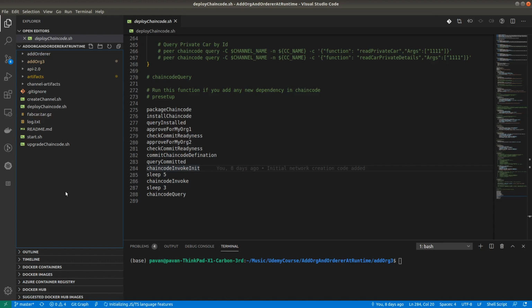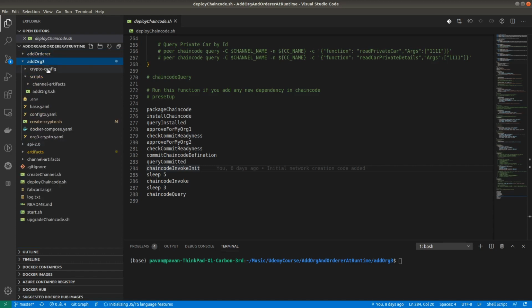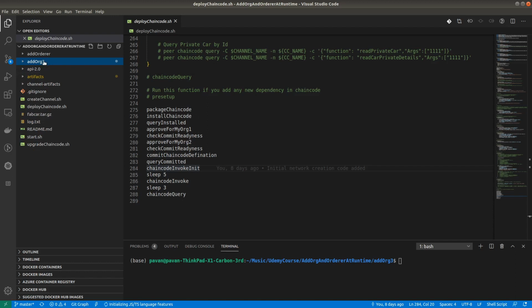All the stuff related to adding an organization or adding an orderer at runtime has special separate folders, as you can see here, and inside those we also have some special files. When we talk about adding an organization or adding an orderer at runtime, we will deep dive into these folders and see what kind of scripts are defined inside. The primary goal of this section is to get our basic network up and running, invoke some transactions, and later on we can proceed with adding an organization or adding an orderer at runtime.